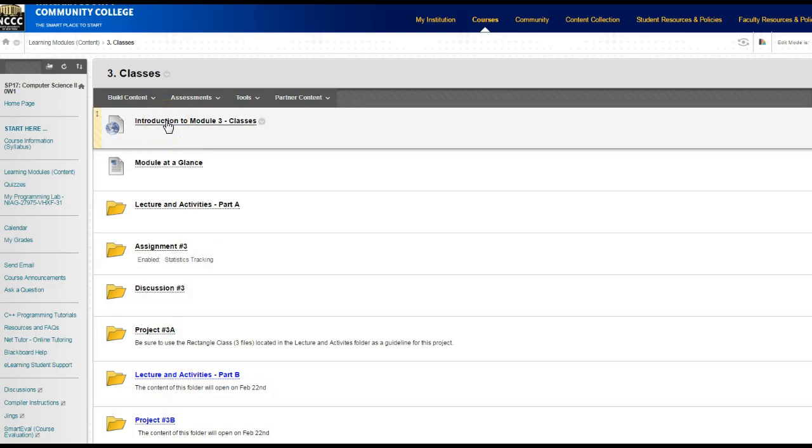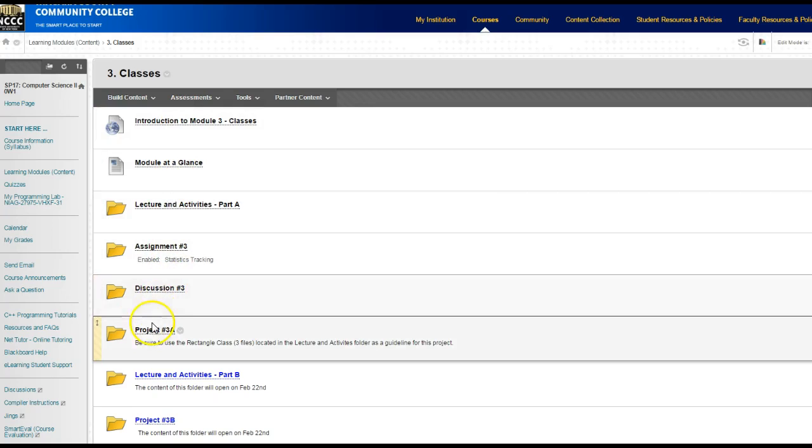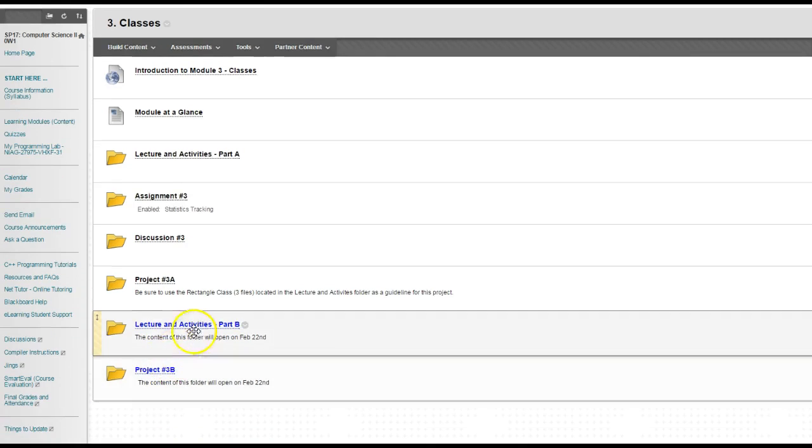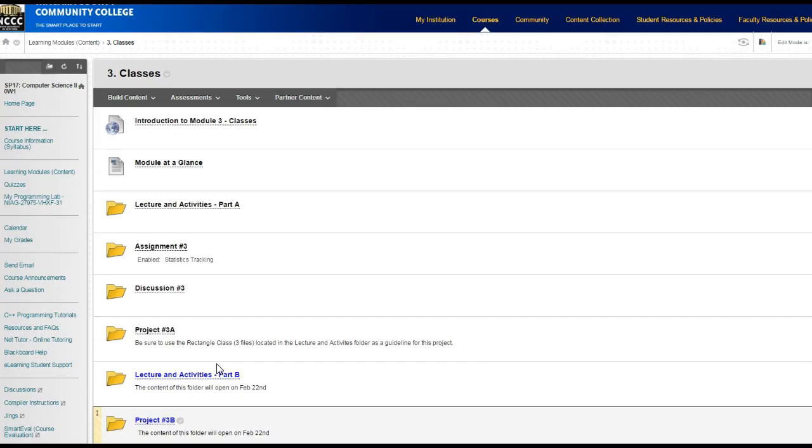This is a longer module, so in the first week, you'll be completing part A, you'll have an assignment, discussion, and a project. And then the following week we'll move into part B, which is more lecture material, and then we'll be using this new material on Project 3B. Project 3B will take 3A and add to it, with some more advanced things that we'll see here. So you can see the folder, but the content will open up on February 22nd, and the same thing with this folder. I want you to get this project in first before we move down to here.